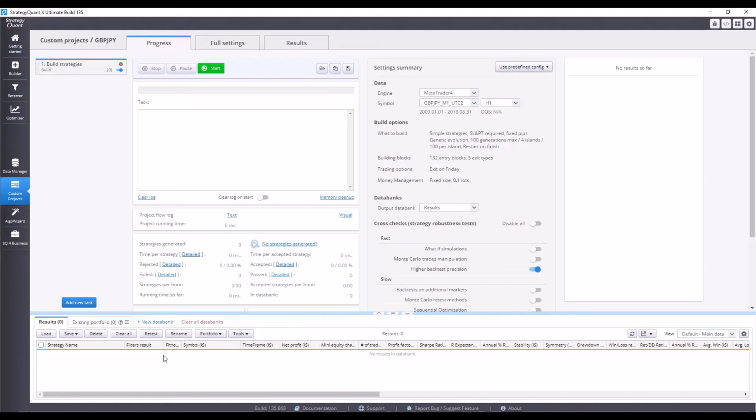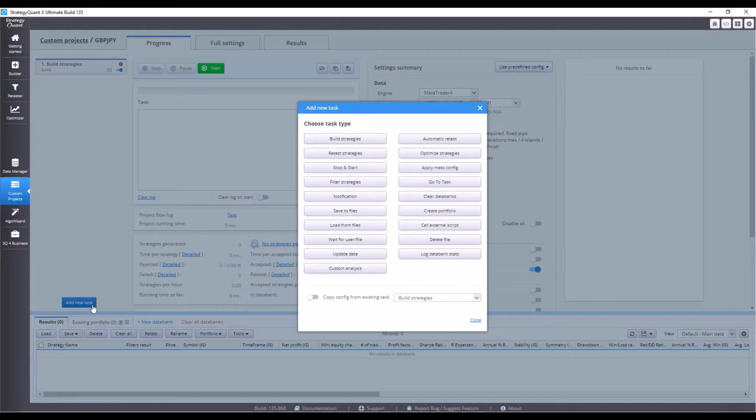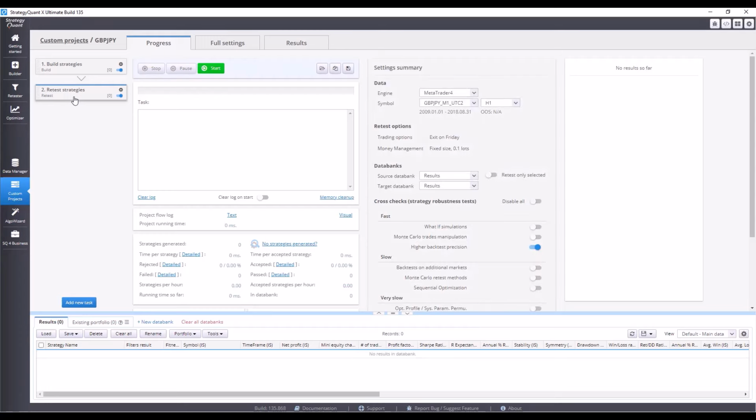Back in StrategyQuant, I click on Add New Task, select Retest Strategies, and check the option copy config from existing task. We only have one existing task for now, build strategy, so I select that. And this will automatically set all the configuration of our first task into the second task as well. Now we set up all the tests we need.